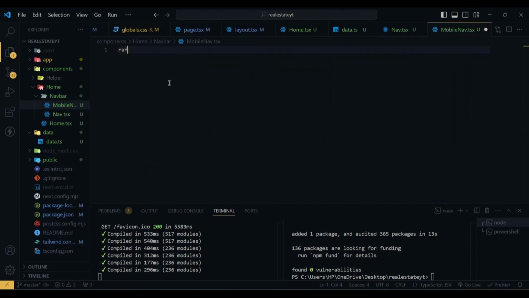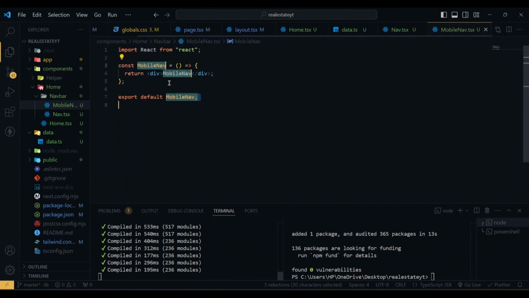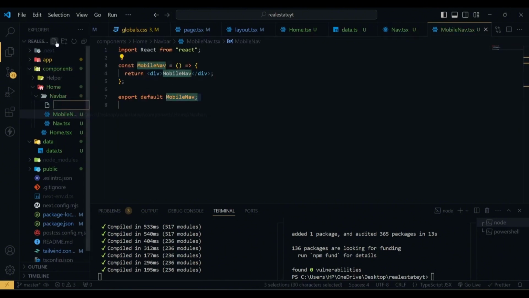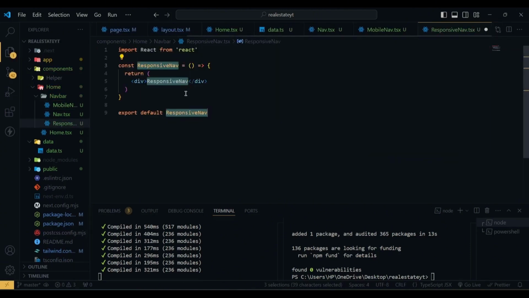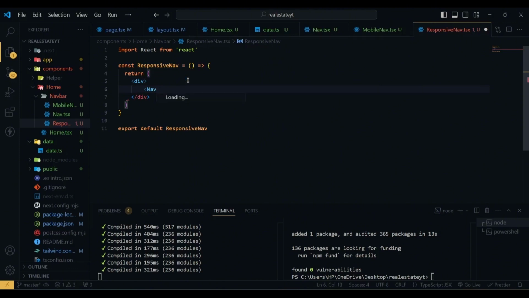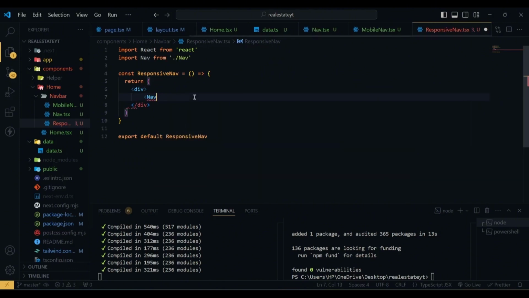I'm going to use rafc to create the component boilerplate, and then I'm going to create another one which is responsive nav, and this one is for the logic for making the navbar responsive. So we are going to use responsive nav.tsx, and I'm going to use rafc to create the component boilerplate, and inside this responsive nav I'm going to add our nav and also mobile nav.